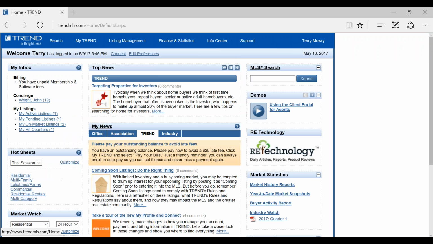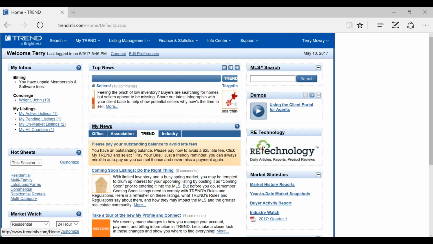The subject of today's webinar is setting up saved searches and auto emails in the multiple listing system. This is a great way to automatically interact with your clients without having to go through the steps of doing a search every time and manually emailing them the results.